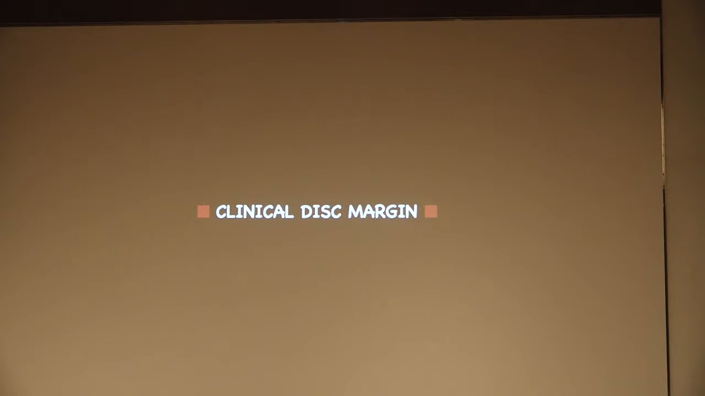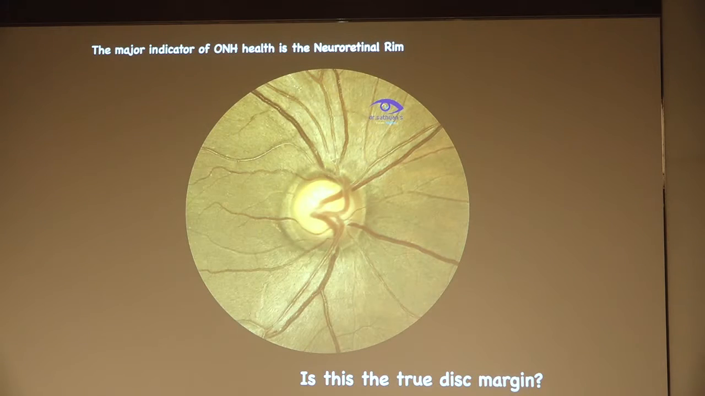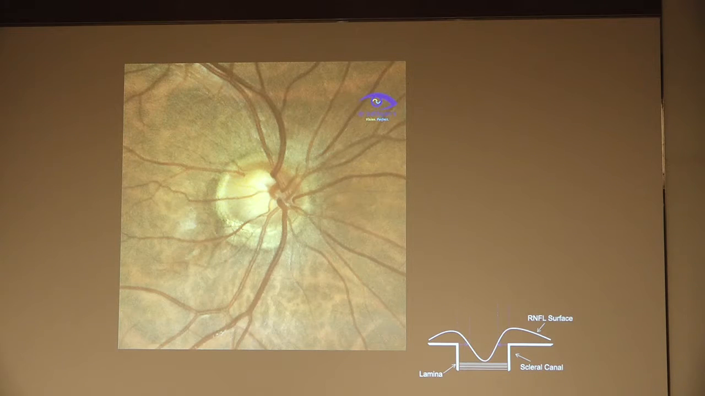Now, to understand that, we need to know what is a clinical disc margin. The major indicator of the optic nerve head health is the neuroretinal rim. But to quantify the neuroretinal rim, we need to see what the disc margin is and what the cup margin is. But is this a true disc margin that we see? If you take this example, the green circle is the clinical disc margin. But in OCT, we have something called the Bruch's membrane opening, and you see that it's totally different from the clinical margin in this particular example.